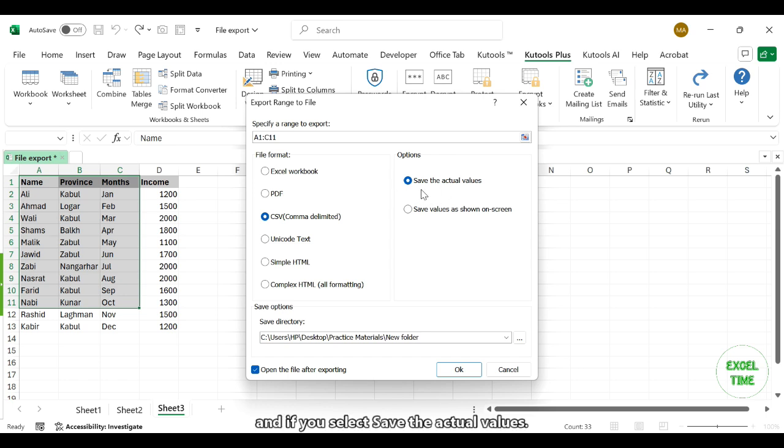And if you select Save the Actual Values, it will display the actual values in the final file. And if you select Save Values as shown on the screen, it will display the values in the final file the same as you read them on the computer screen. And by checking this Open the file after export option, it will automatically open the file after exporting the range.